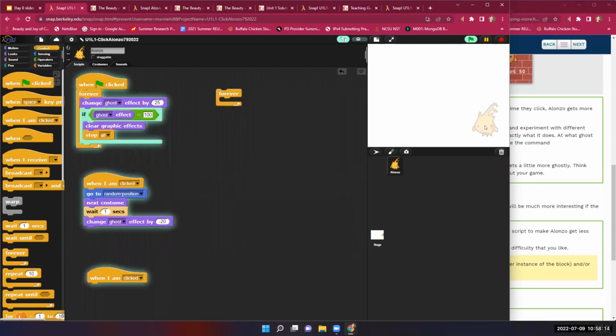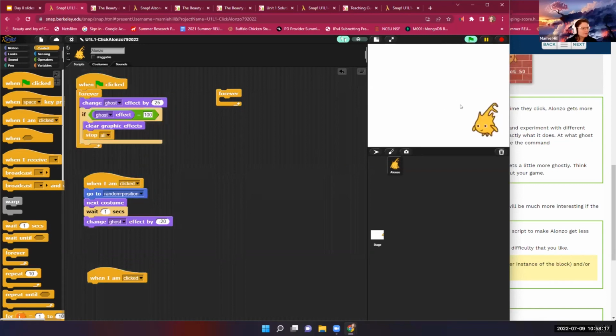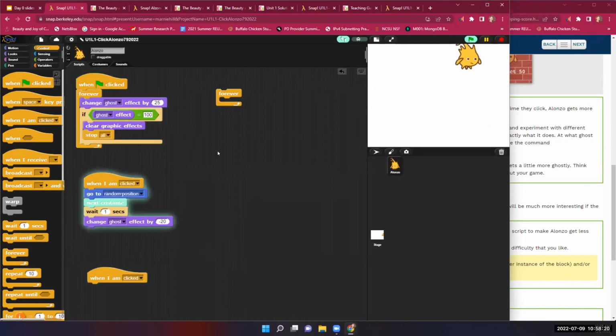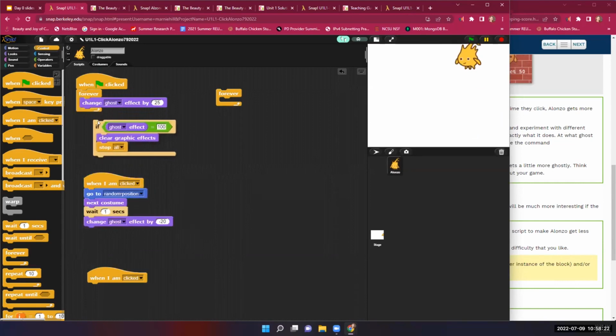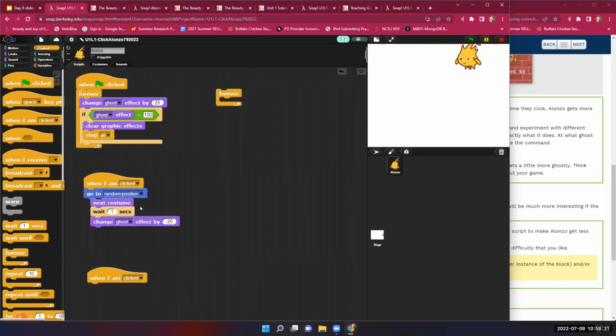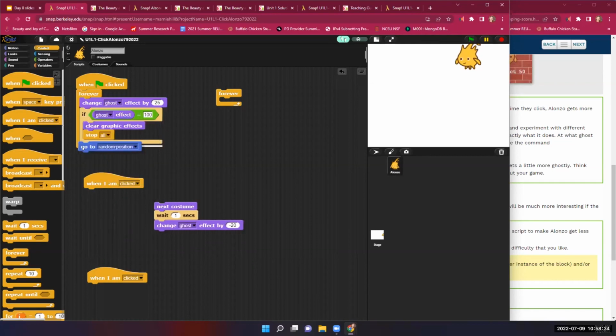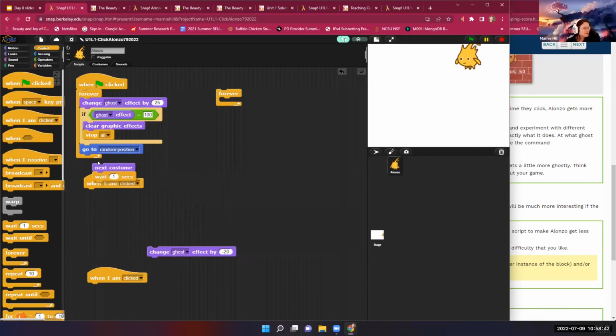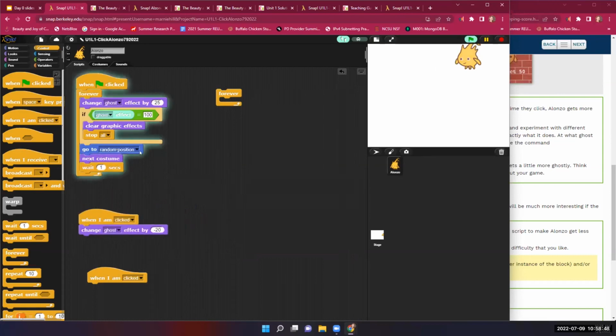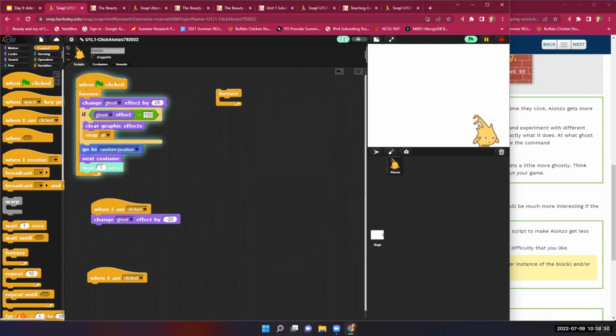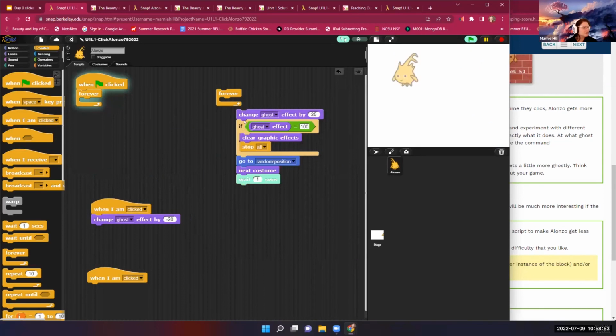I think I figured it out. Yeah. So after you put go to random position and then next costume, wait 1 second and then change ghost effect by 100. I think you've got to click it 4 times. If you wait it out too long, it'll go back to being 100%. Okay, so I do this right here. And then I can do this over here. Put the change ghost under the 1 second. Under the 1 second. Yeah, at the end of it.